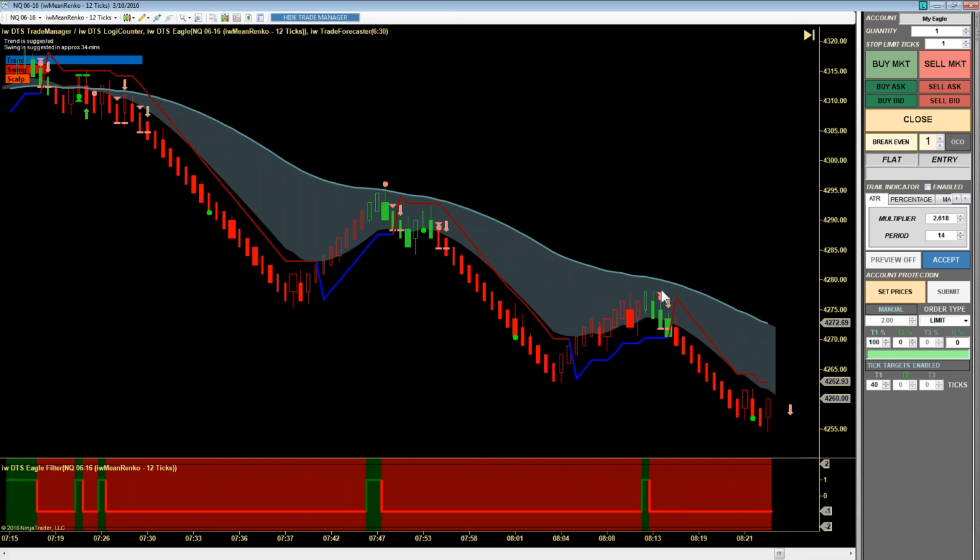Market goes down, comes back into the hard edge, hits the hard edge, comes out with a green bar sell. Would I sell that one? Absolutely. It's a high probability signal.